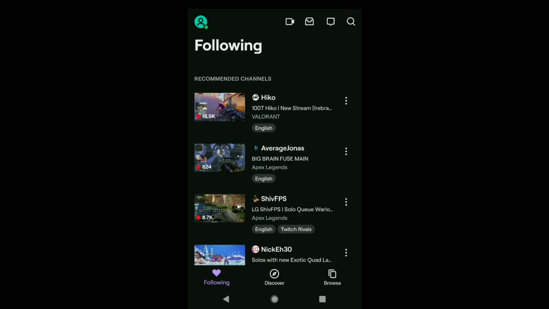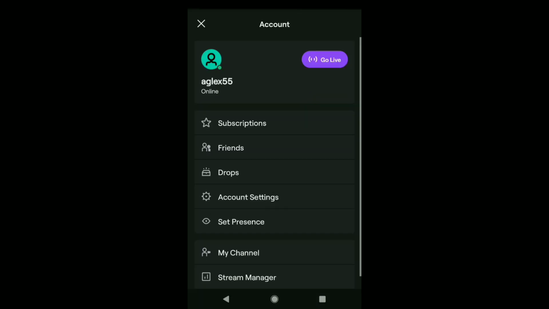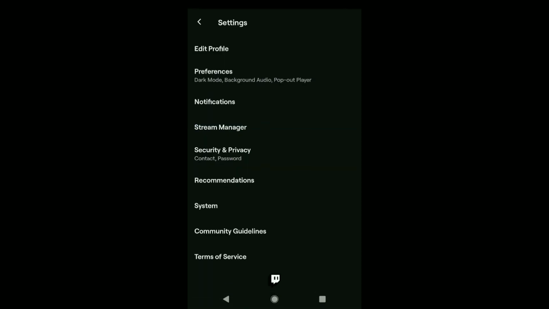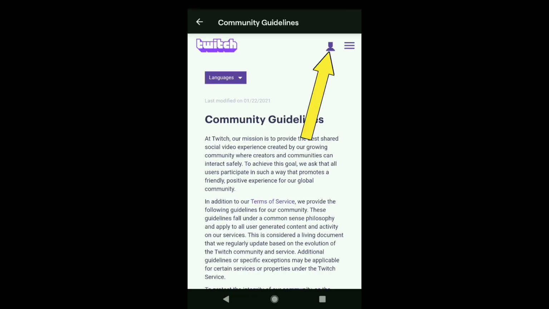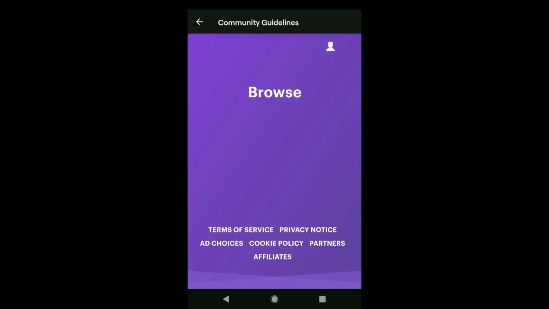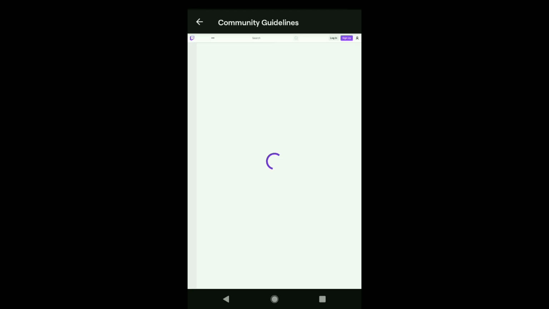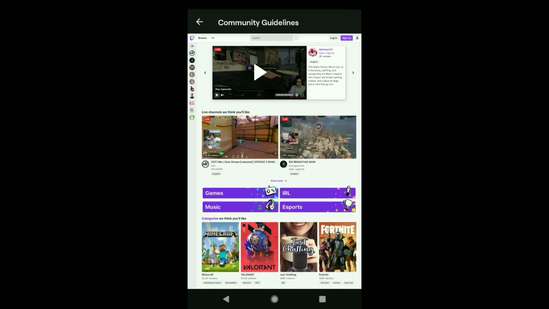So once you open Twitch app on your phone, first here click on your profile icon at the top right corner. And now here in your Twitch account, click on account settings. And here in your Twitch settings, click on community guidelines. And now here click on this person icon and then click on browse. And it will take you to the desktop version of Twitch. So if you are using a PC and laptop, you will be definitely in this page as well.